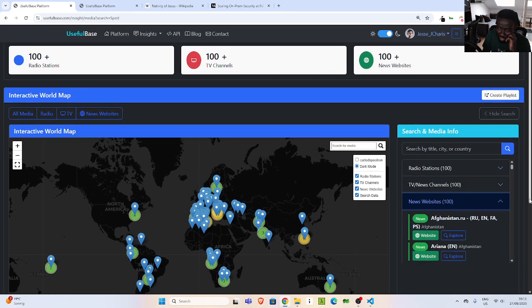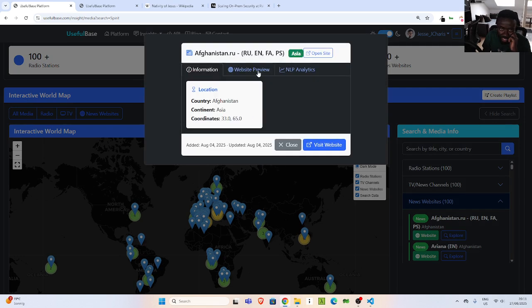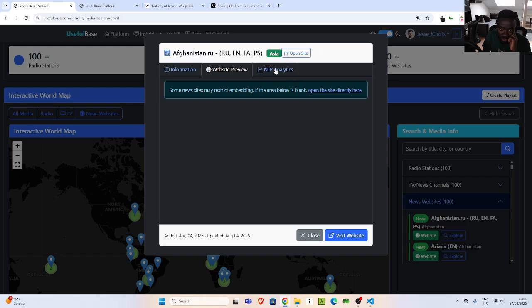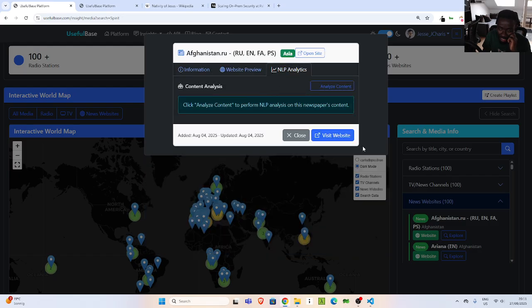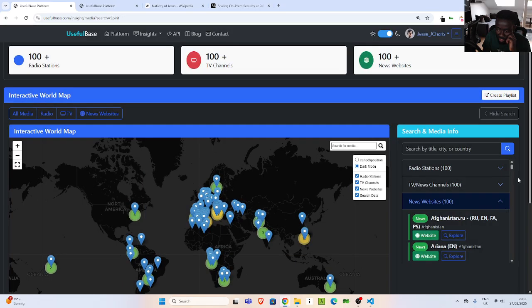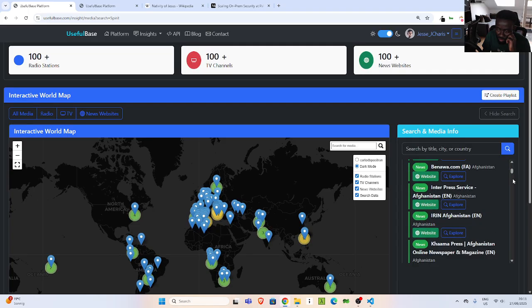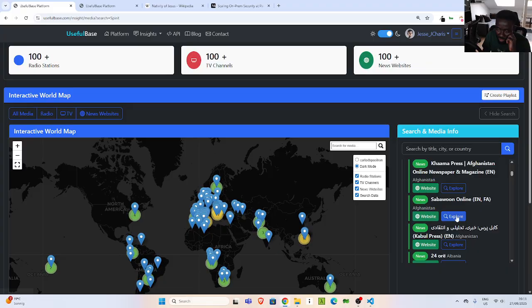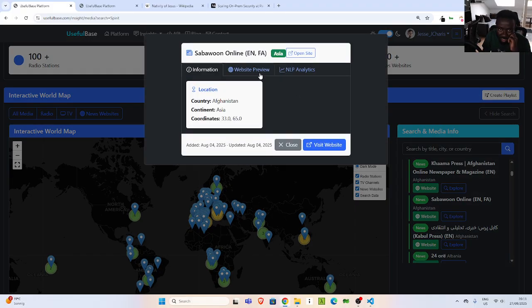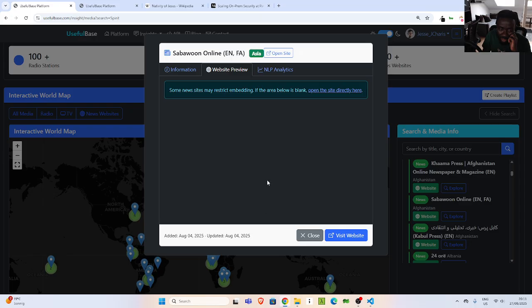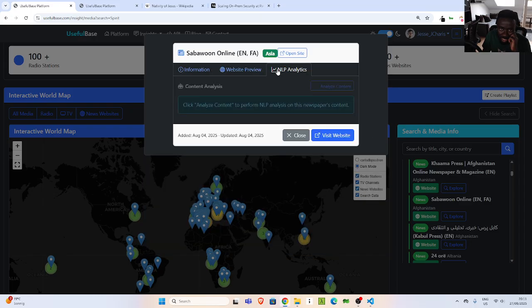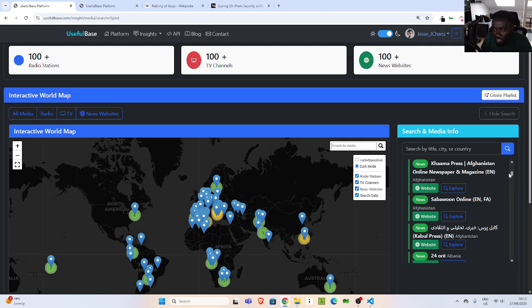The nice thing with the Explorer is that I can click on this news, and I have this option here. I can preview the website in case it's available, and I can also do some NLP analysis. So let's pick another website that is easily available, something like this one from Afghanistan. Not all of them are allowed, but those that are, we can see, and then you can click on analyze content, and you're going to get some information about it. Perfect. That is a very useful platform.